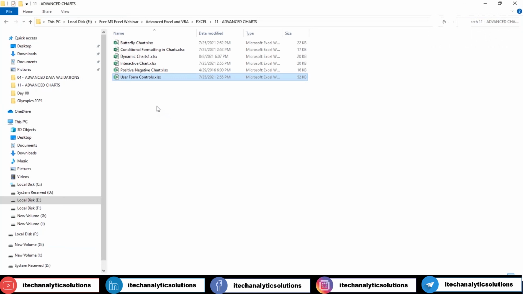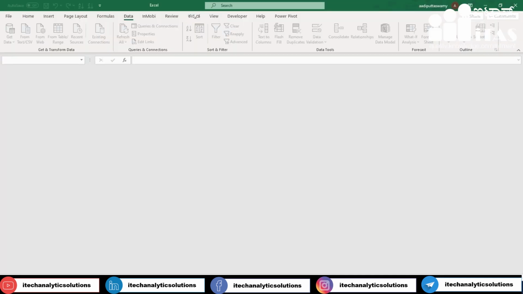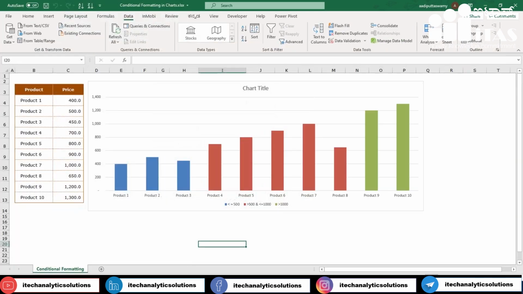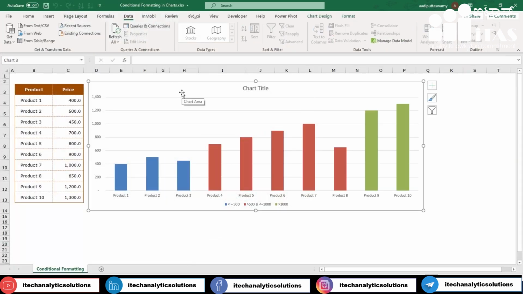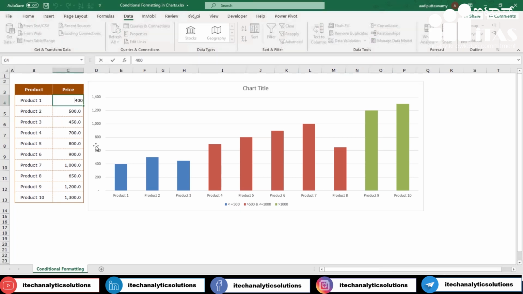Apart from this, there are various different charts that we can also create with very simple if conditions or any other formulas. Now in this chart, we have a condition which says the value, if it is less than or equal to 500, should be blue color. If the value is between 500 and 1000, it should be red color, and any value greater than 1000 should be green color. Now let's change this to 1400.